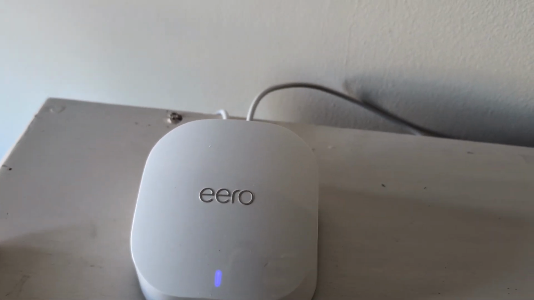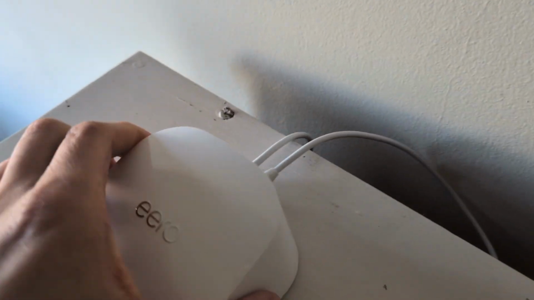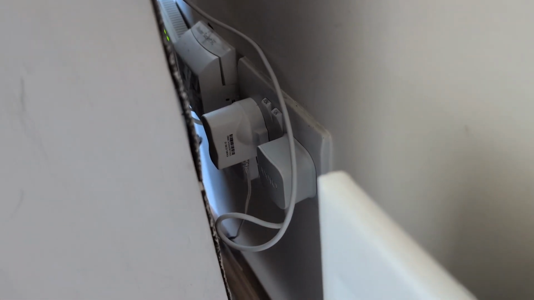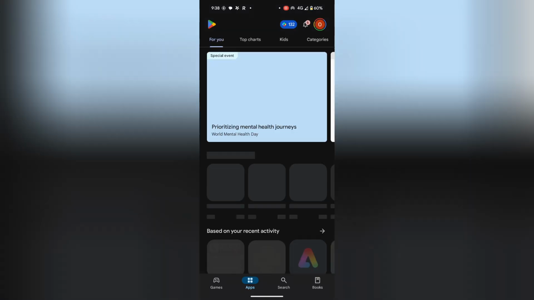So first of all, you want to connect the white Ethernet cable to your ONT, and then from the ONT you want to connect it into your Eero device, and then obviously power the Eero on with the power plug that came. So there's mine all set up and good to go, and then we'll move on to the app.